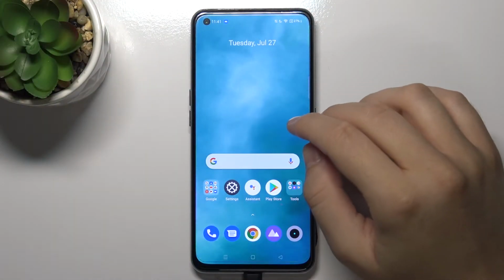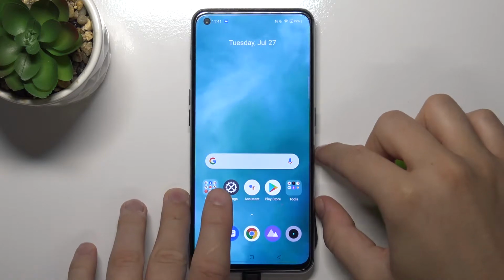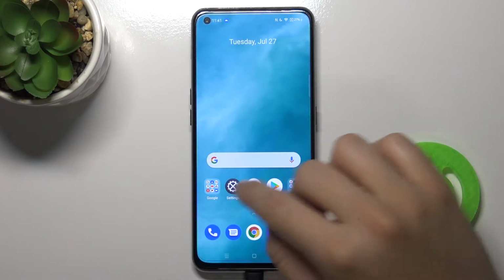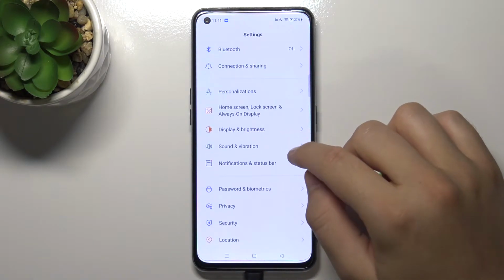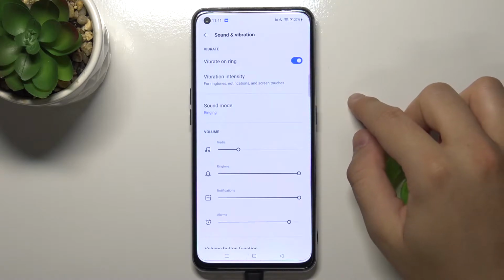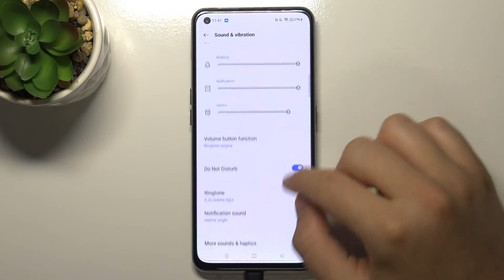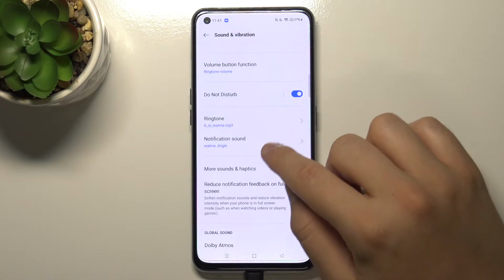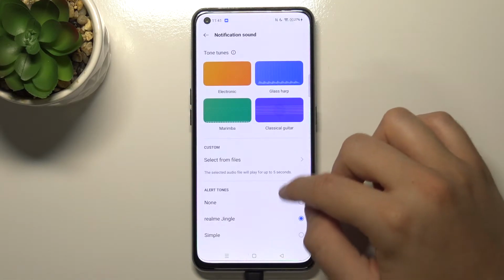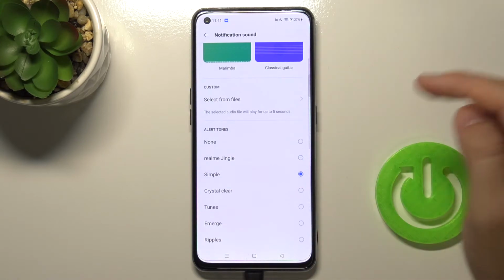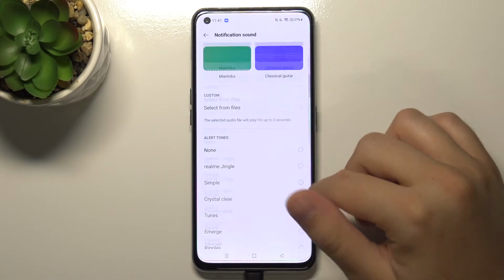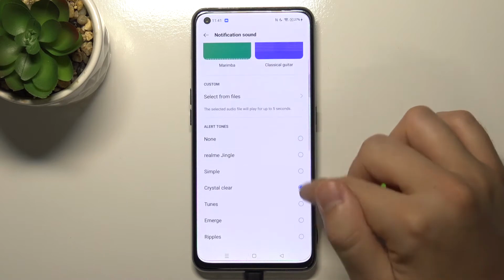Welcome, in front of me I have Realme GT, and today I'll show you how you can change your notification sound. Open settings, then go for the sound and vibration. Right now you have to change notification sound when you scroll down and click here. So there you got the Realme jingle, simple, crystal, whatever you want.